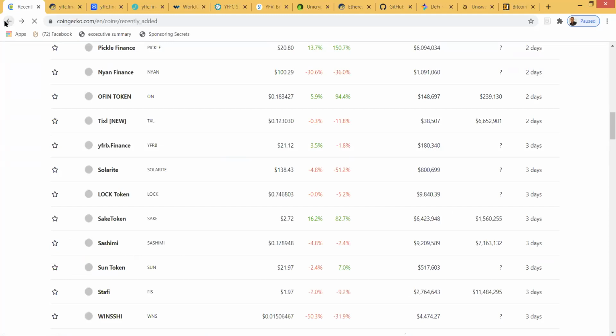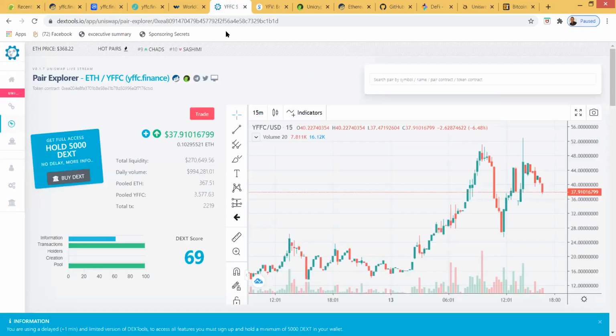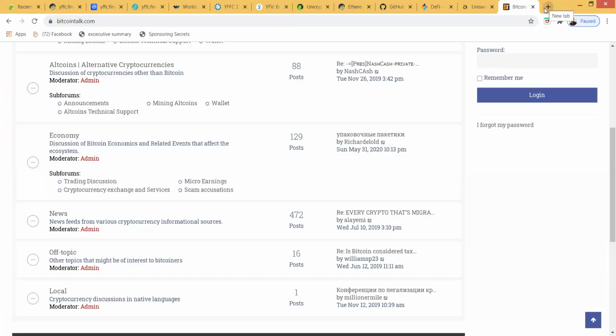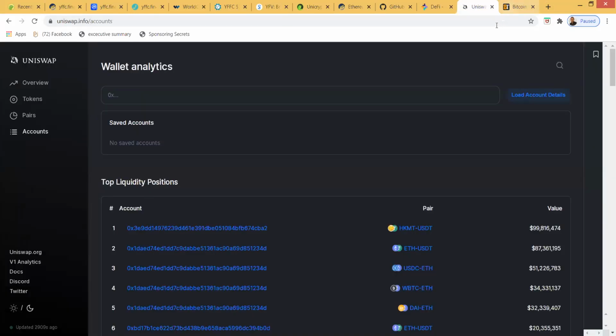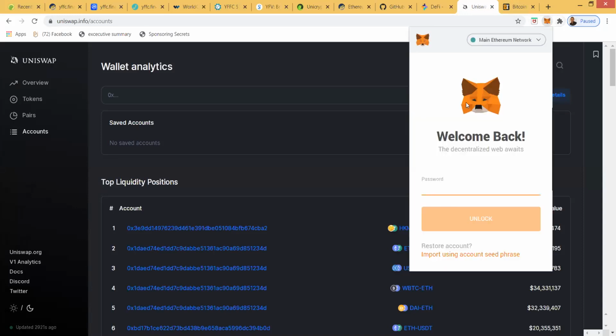So now we have to go to where to buy. For you to buy these coins, you need to go to Uniswap. So now I want to show you how you can buy from Uniswap. One, you need to have what is known as MetaMask, or if you are using your phone, you can use Trust Wallet. I use MetaMask. So you need to have your MetaMask.